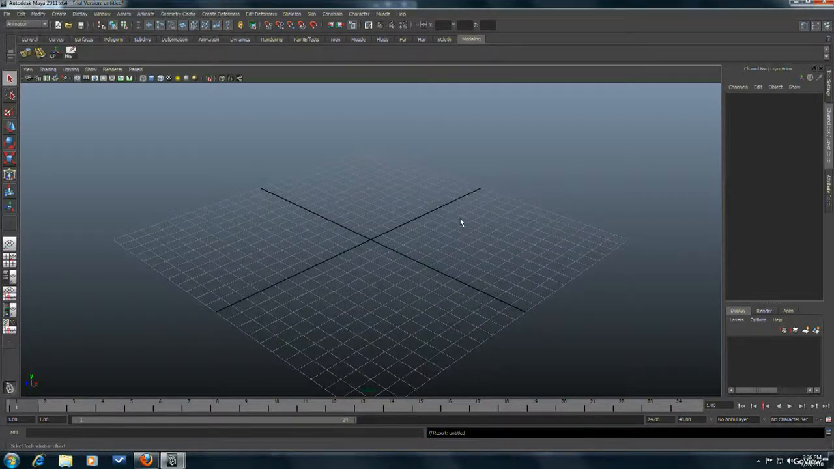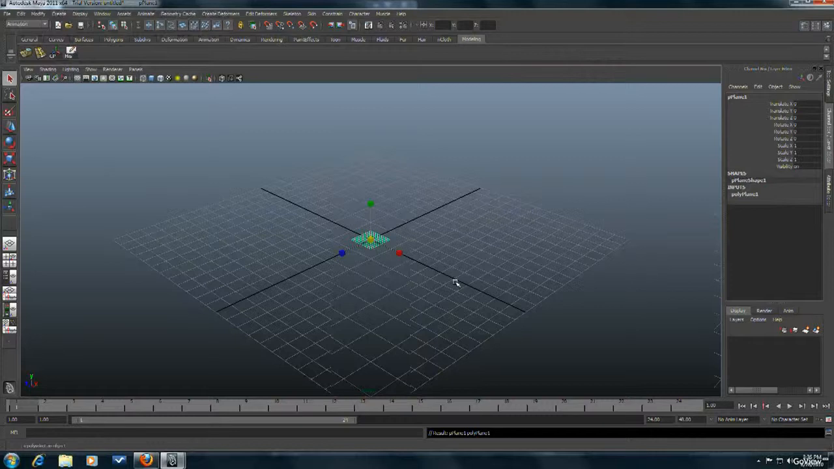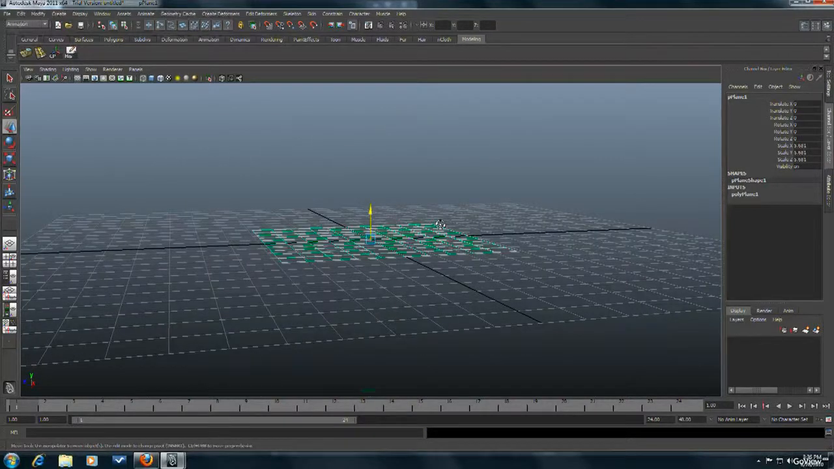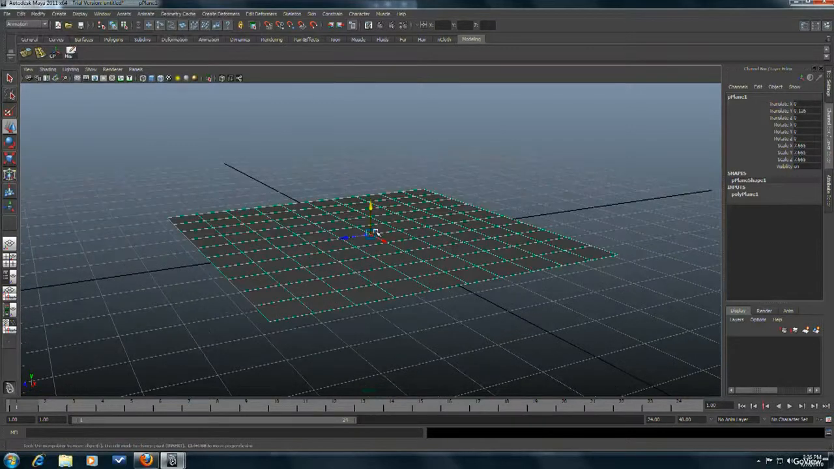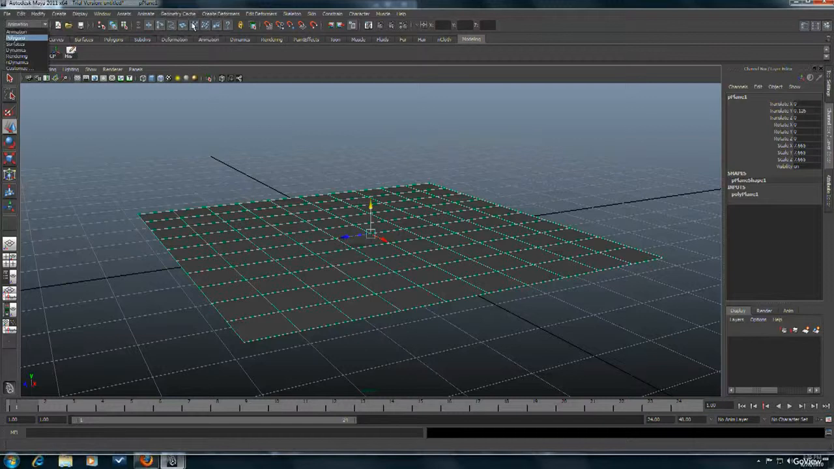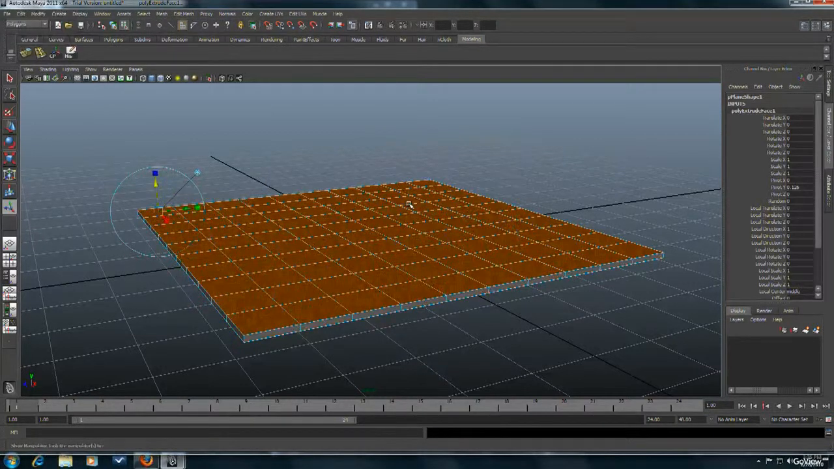Today we're going to do some basic animation. So let's get started. Let's create a polygon primitives plane, scale it out a little bit more, move it above the grid. Let's put on a wireframe unshaded and go to edit mesh, extrude, and just extrude it up so there's some thickness to it.